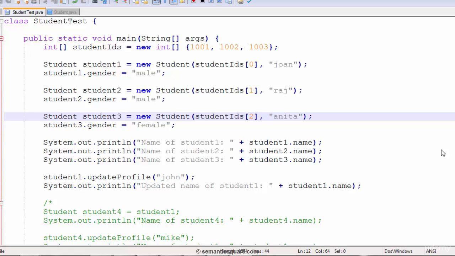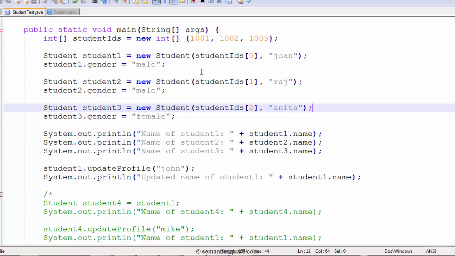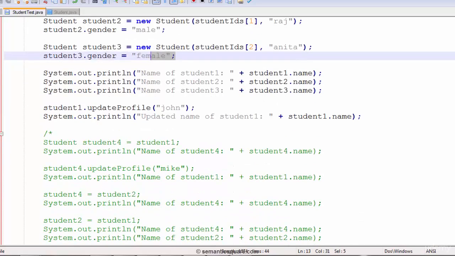So here is the student test class which we have seen earlier. We are creating three student objects, student 1, student 2 and student 3. Let's not worry about student 3 here. Let's just consider student 1 and student 2. In the interest of time, I have already created the code for this demo, so let's look at each of the statements here one at a time. I'm going to uncomment it and we can test it.